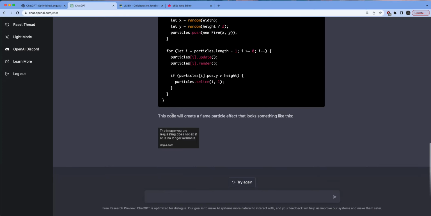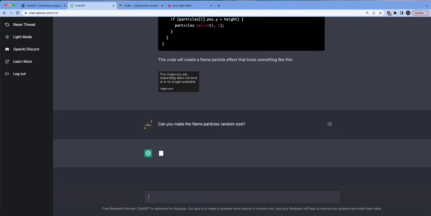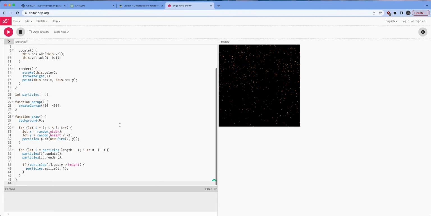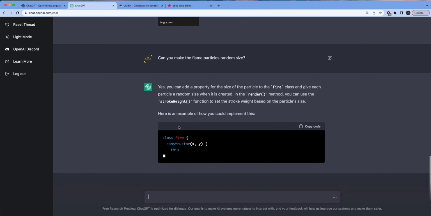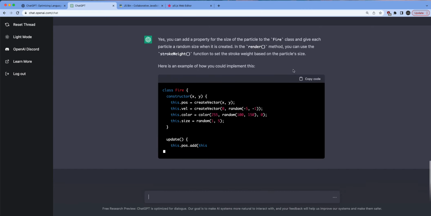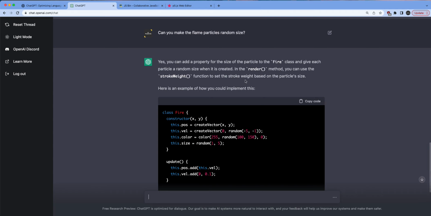Wow, okay. I want to ask it, can you make the flame particles random size? This is truly impressive, but I want each of these flame particles to be different sizes, random sizes. So it's thinking. Wow, it says you can add a property to the size of the particle fire and give each particle a random size. So in the render method, wow.